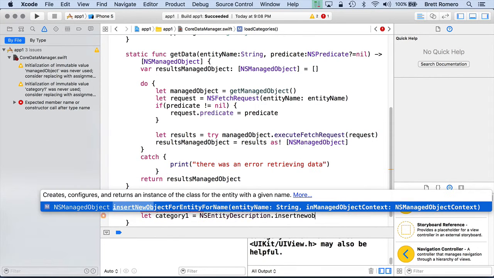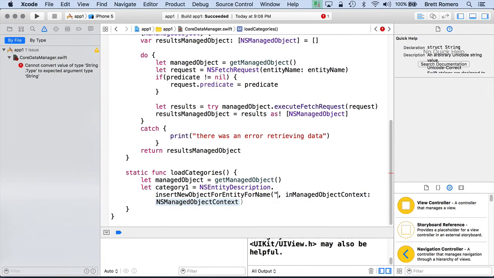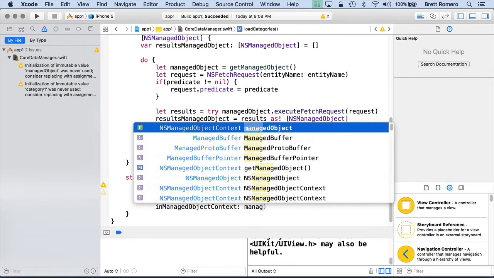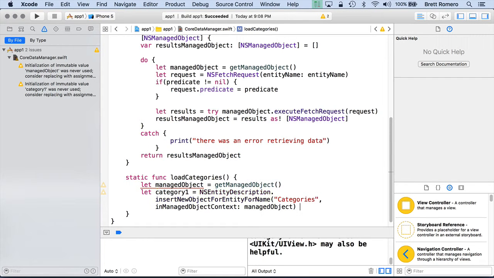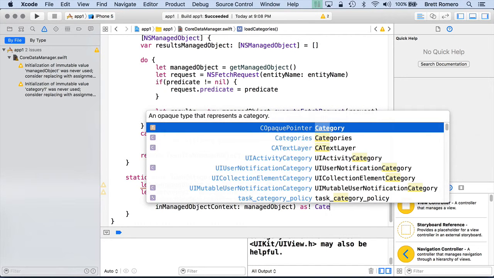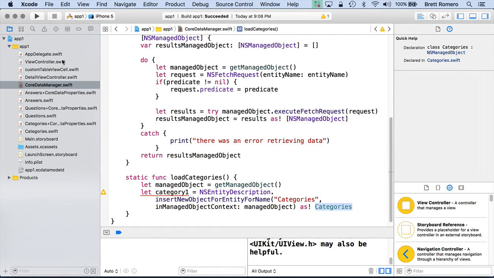insert new object. For entity, scroll up here, we'll have categories. So that's the name of one of our entities. And then we'll have our managed object. And we'll need to cast this. So we're going to do a force unwrap, categories is the type. So now we're making use of that class we created earlier, which you can see here. And as far as this force unwrapping, so much of Swift 2 now is force unwrapping. You hardly ever use optionals.